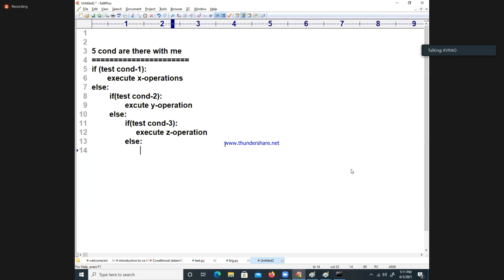Raj Singh. Already the first condition is over, the second condition over, the third condition over. 2 conditions remain. Again I will write if test condition 4, execute K operation. Over. Now here, I will have only else. I am writing else. Now, will I write else next time?